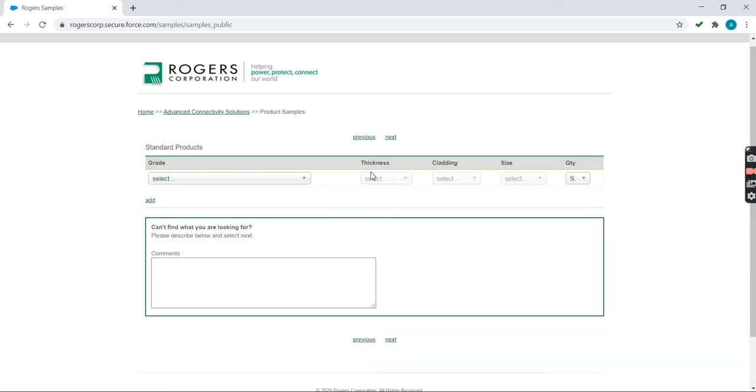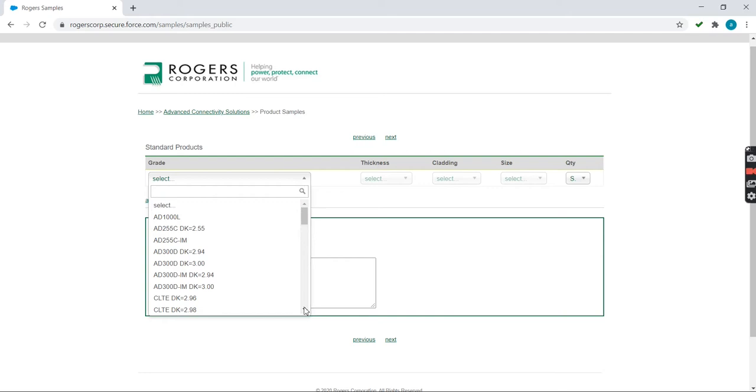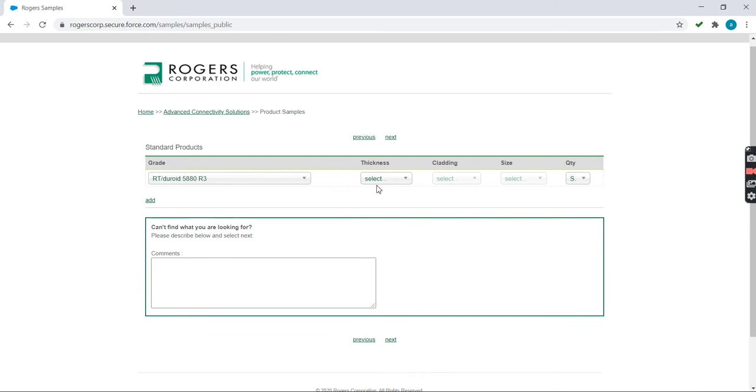Now you have to select the material which you require. This is the important one. So let me check for Roger's. There are many materials available, and I am checking for Roger's 5880R3. The thickness is given in terms of inches, so 0.062 is approximately equal to 1.6 mm.